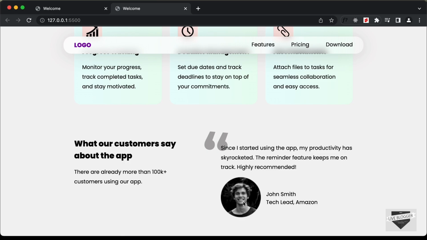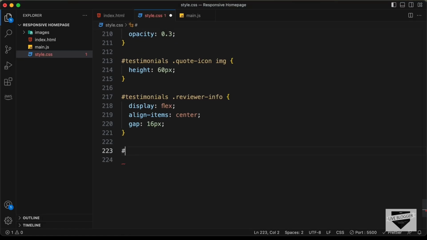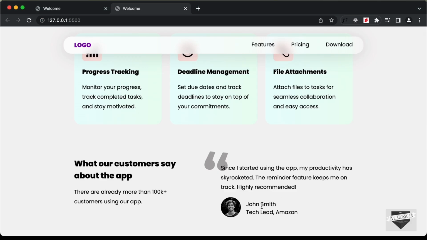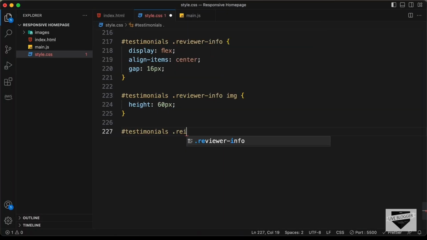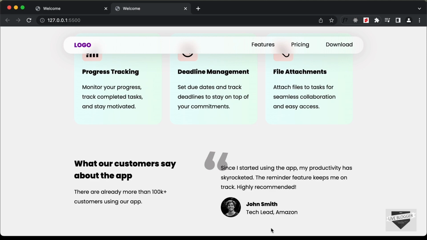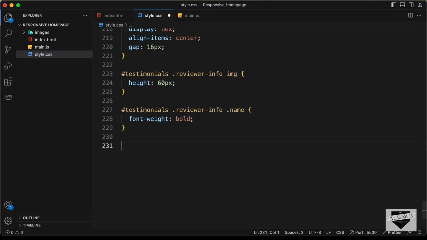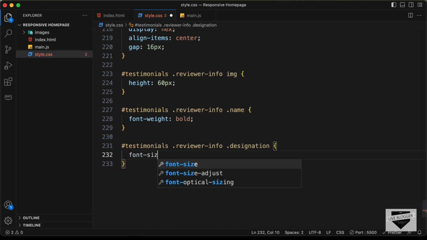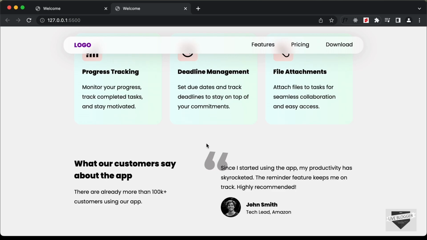Right, now let's style the image. So let's type Testimonials reviewer info img, and let's set the height to 60 pixels. And now let's style this name. So let's type Testimonials reviewer info name, and let's set the font weight to bold, and let's target this designation. So let's type Testimonials reviewer info designation, and let's set the font size to 14 pixels. Right, that's basically it with the right division.